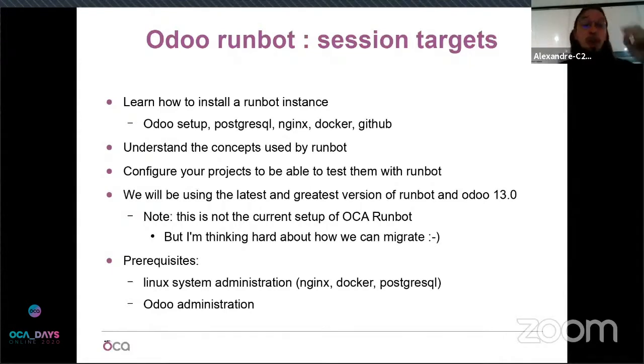What you need to know is some Linux system administration. I won't explain everything about Nginx, Docker, and PostgreSQL. I'll show you what the values I use in my configuration files are. And you need to have some previous knowledge of Odoo administration and setup to be able to run everything.